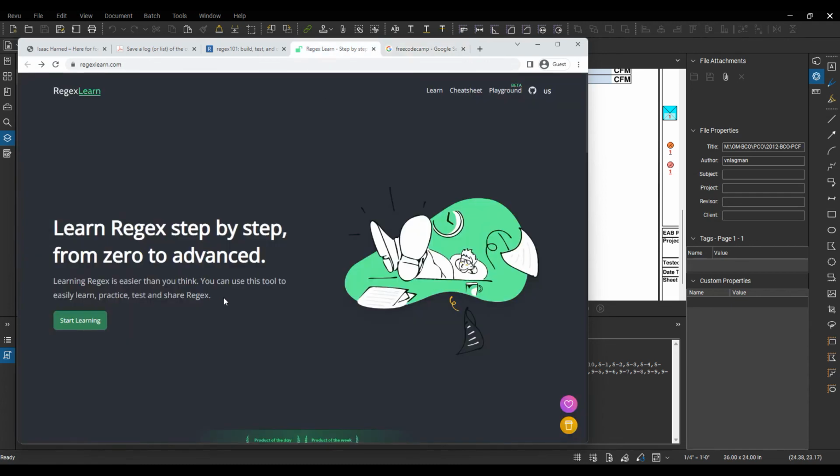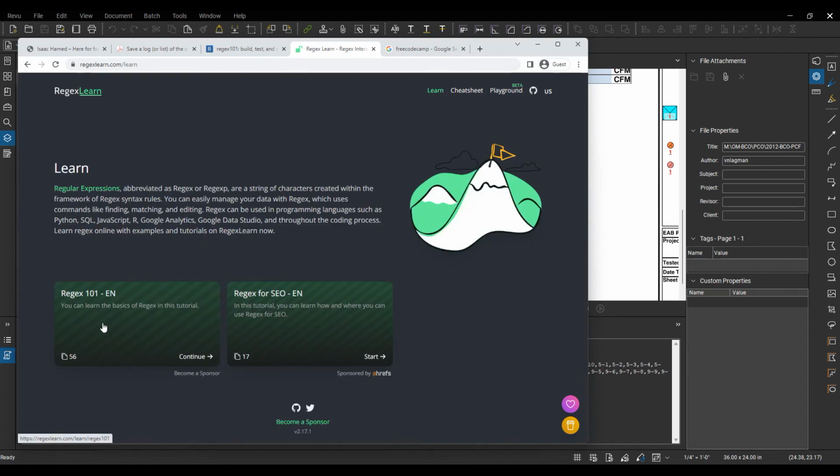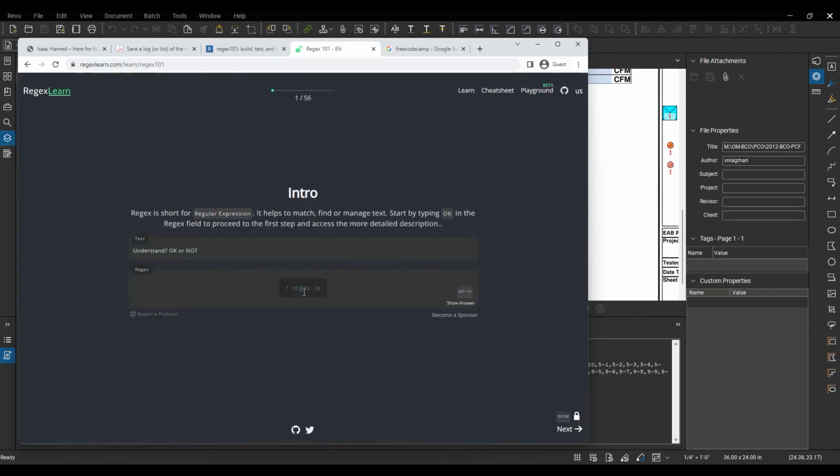So I recommend this one instead, regex.learn or regexlearn.com. And it's really easily gamified into a logic puzzle basically. And it's interactive, and you can really test yourself and learn how it works. And if you like logic puzzles, you'll probably really like this.